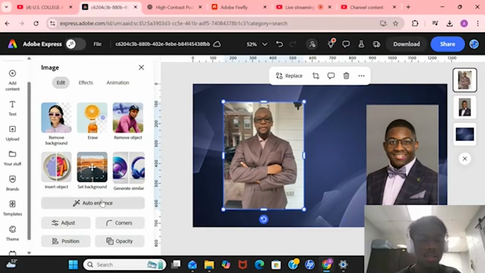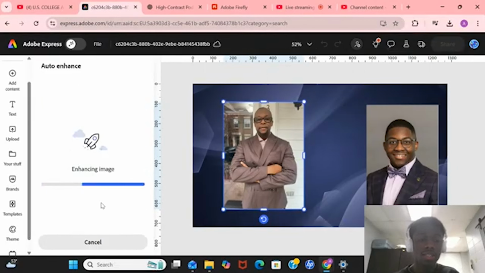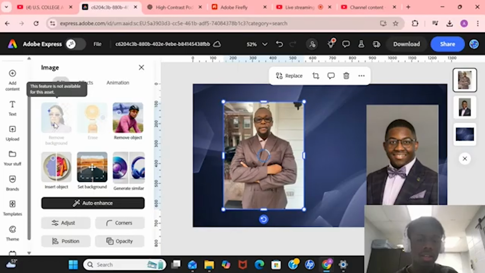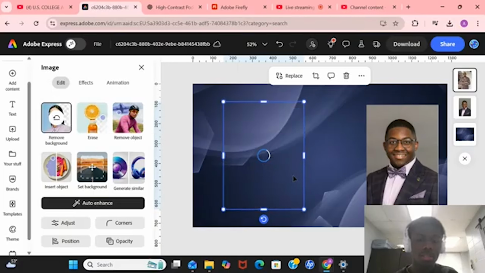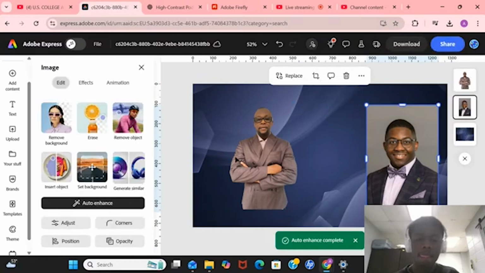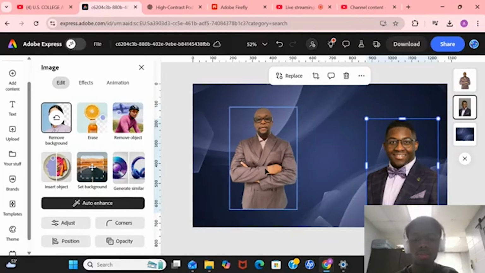So Adobe Express has an auto enhance feature, so you can just click on this auto enhance, and it's going to enhance our image for us automatically. Then here on edit, there is a feature remove background. You click on it and the background will automatically be deleted, and you do the same for the second speaker: auto enhance, so that it will enhance the image, and remove background so that the background is removed.